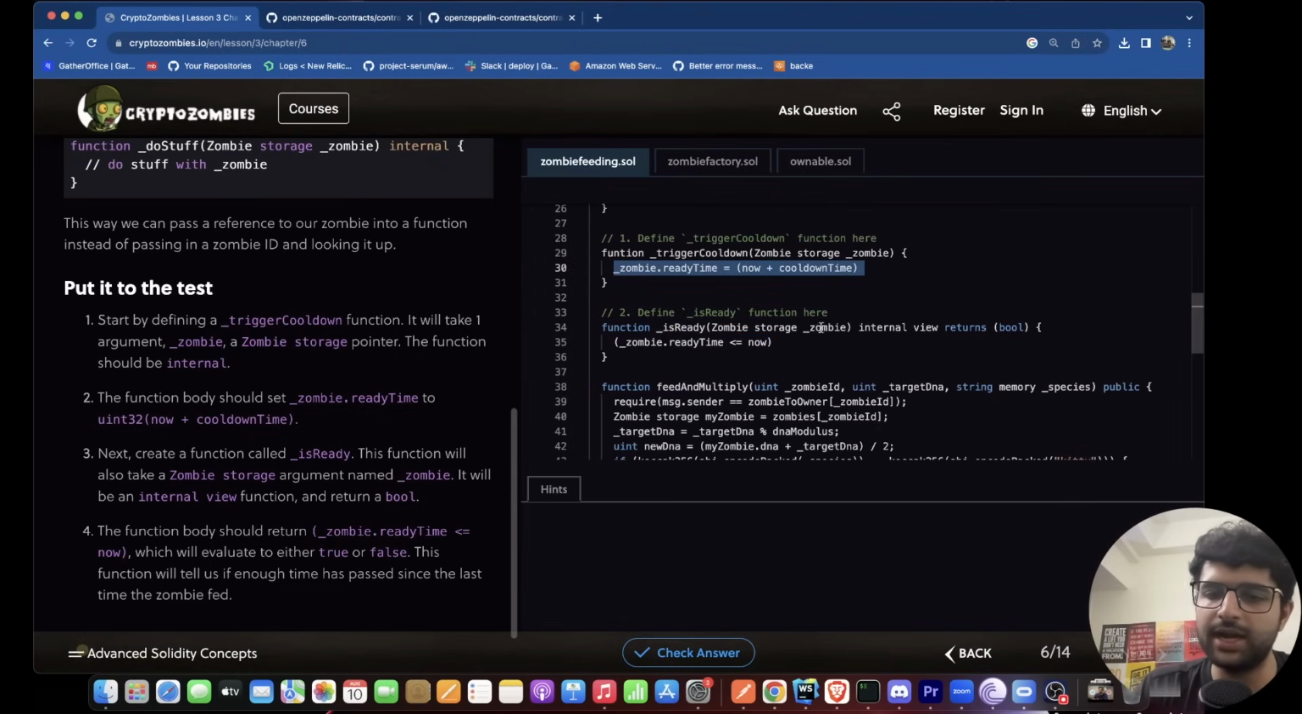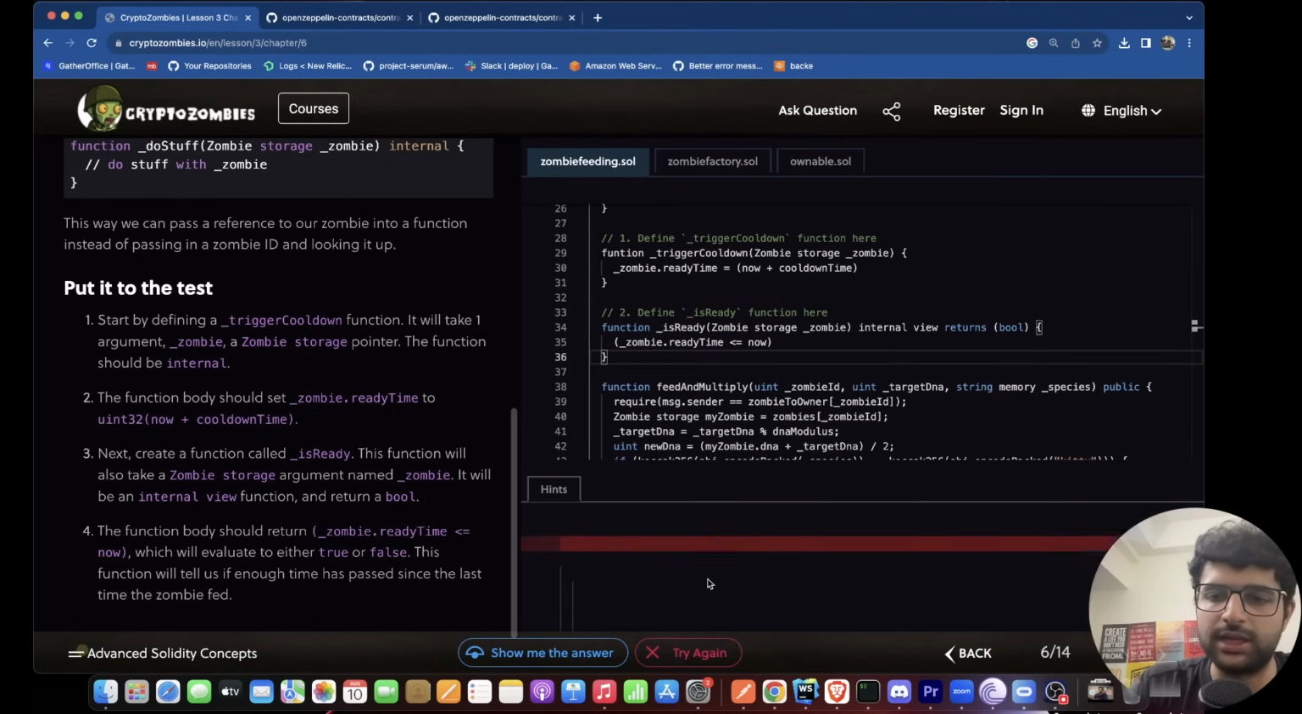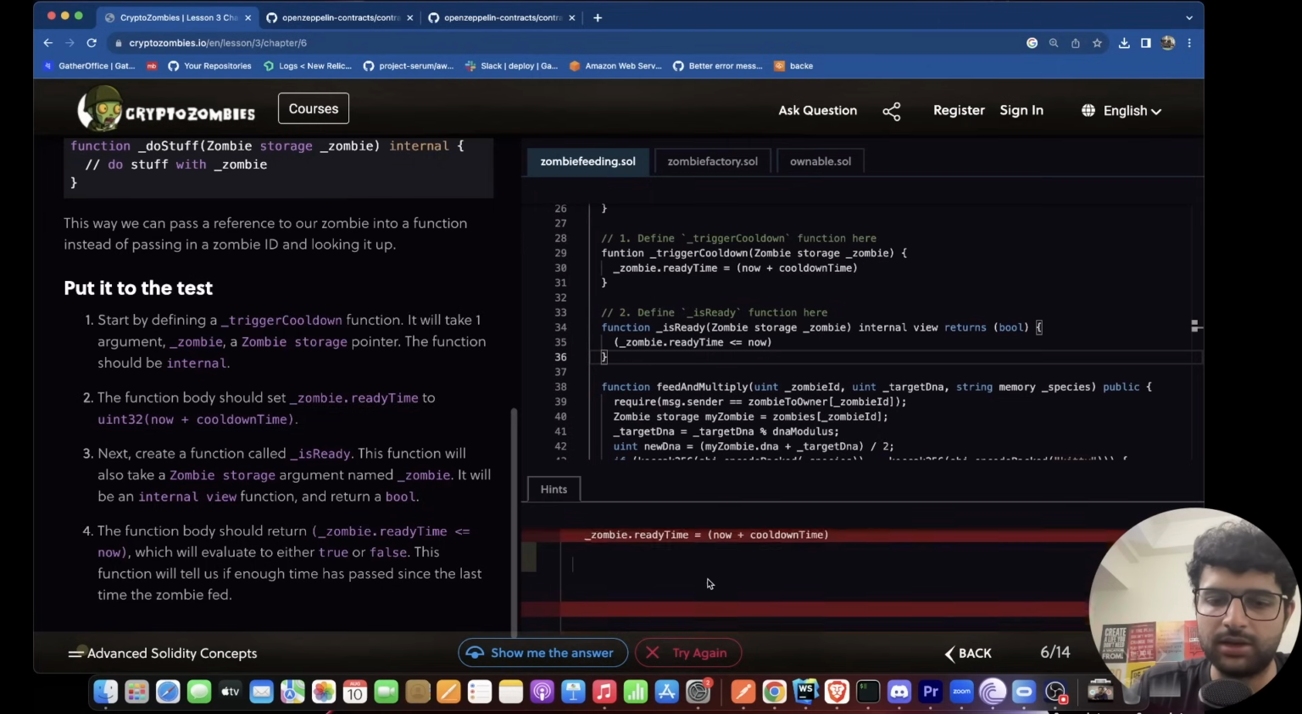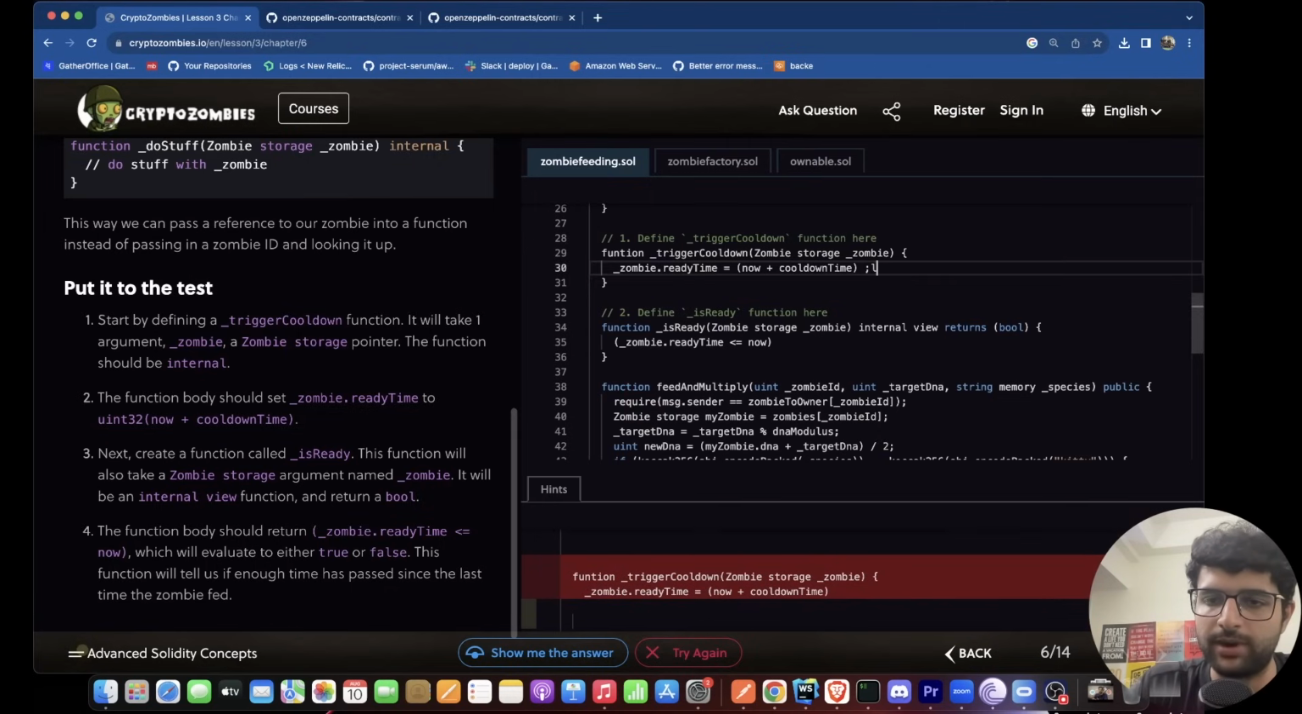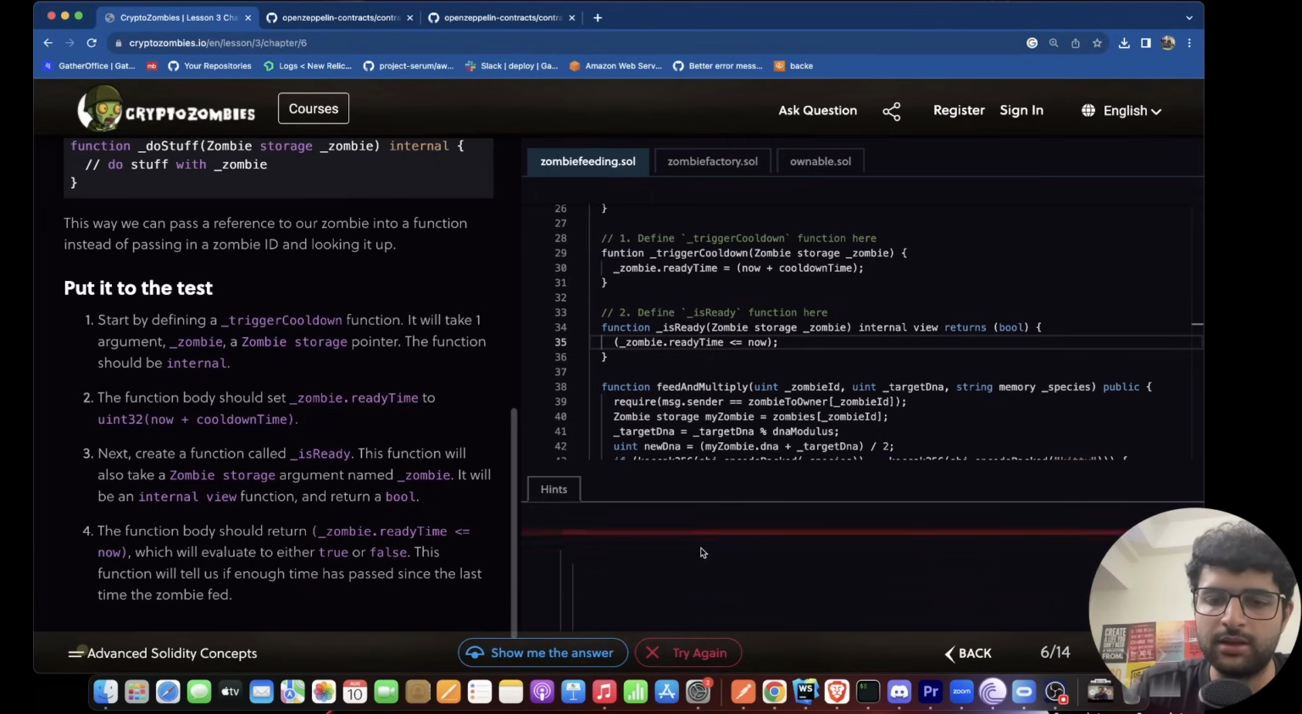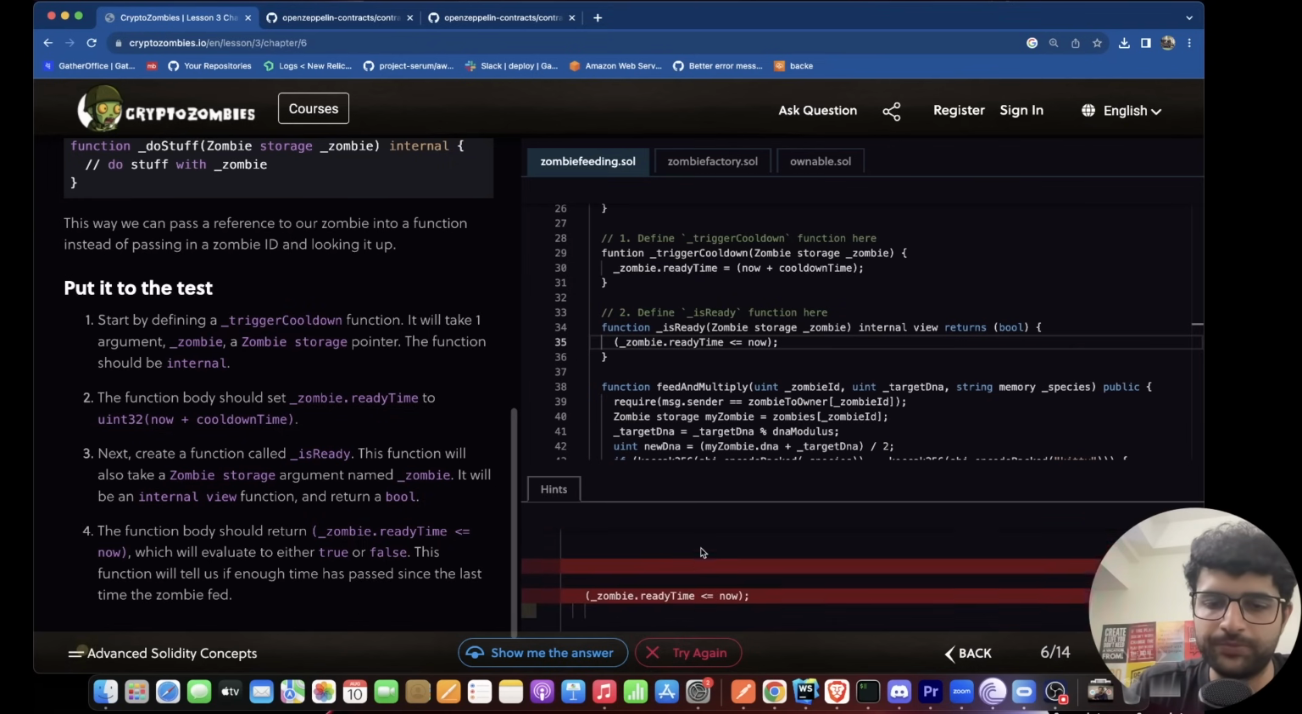This one updates the ready time. This one checks if current time is greater than the ready time. All right. Feel free to pause. There is an error. Sure, I'm returning something incorrect. Or might just be a semicolon. Might just be a semicolon. Try again. Maybe something more.